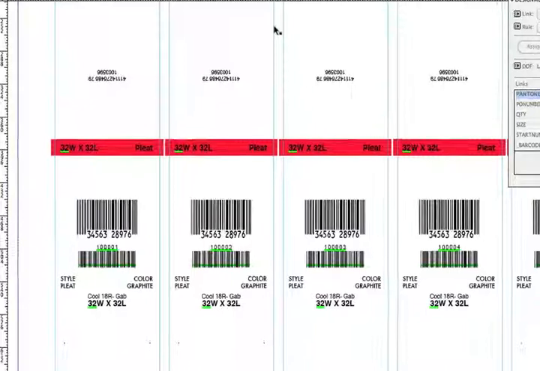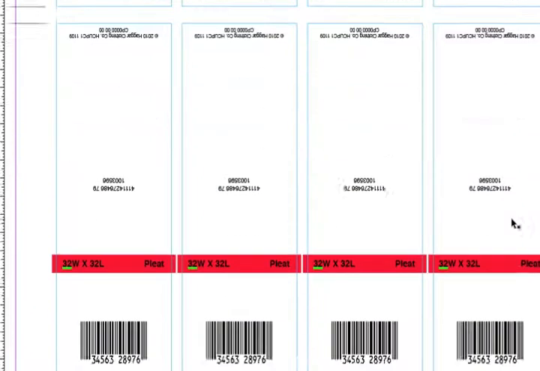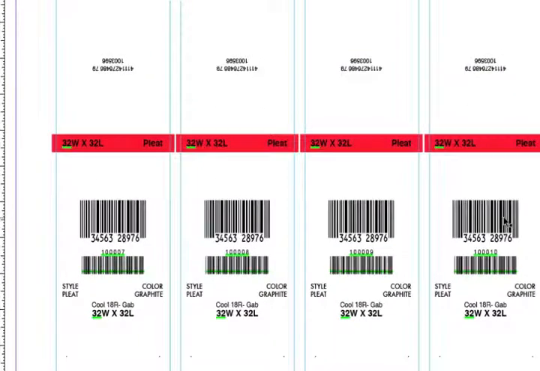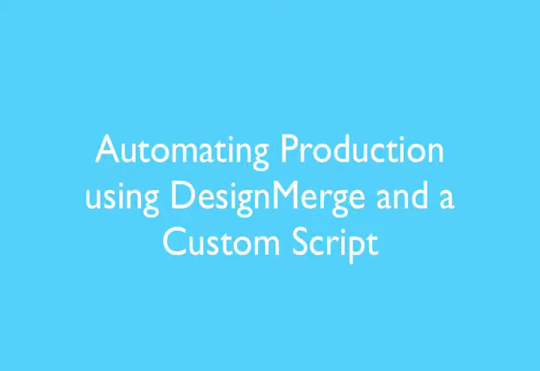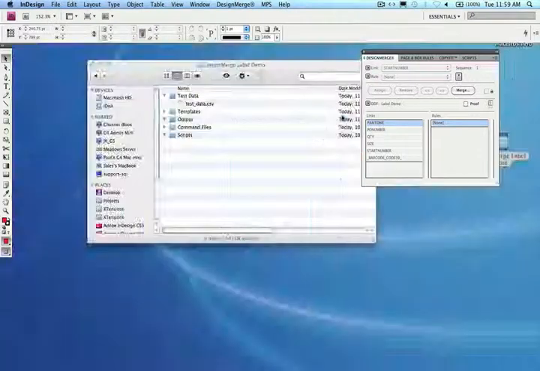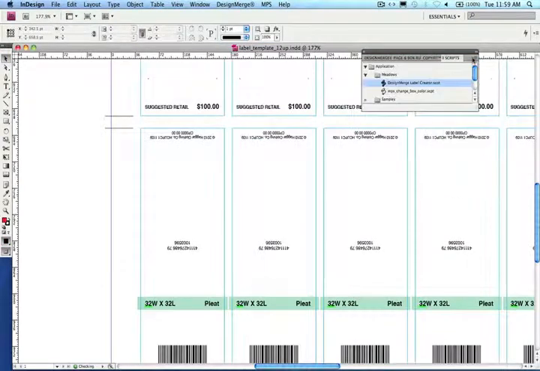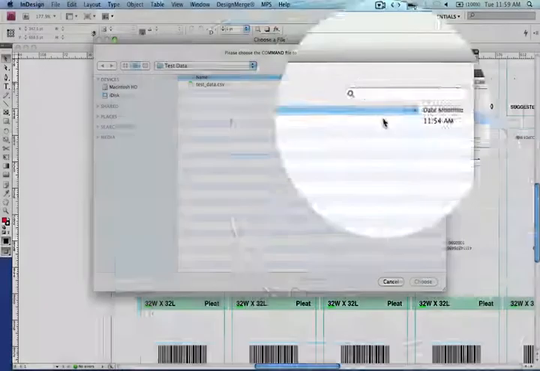You can see that DesignMerge processes the data, reads the color from the database and applies the rule to change the background color of the box, updates the size in the variable link, and also applies the consecutive number to each of the labels in the 12-up document. Everything looks correct, so now let's start the automated process. First I'll revert this document to get it back to its original state. Now I'll go over to the Scripts menu and launch the script that we've called DesignMerge Label Creator.